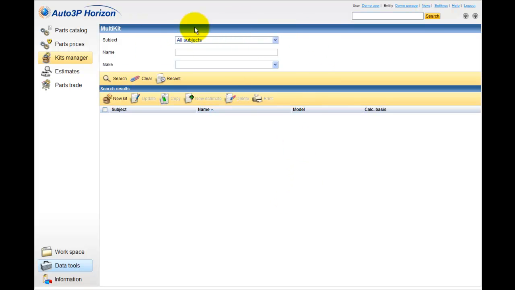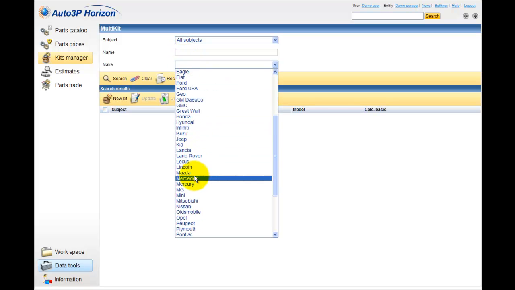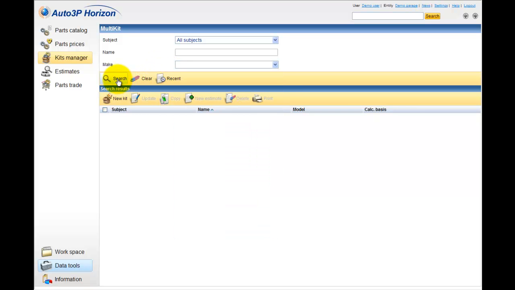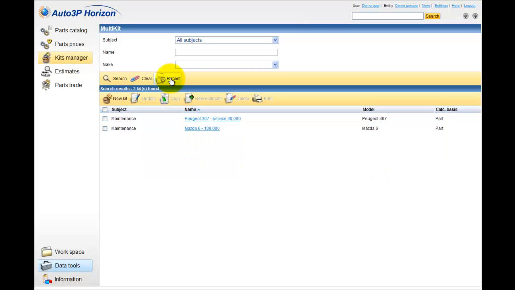On the upper zone of the screen we will find the searching fields: searching by subject, searching by name, or searching by manufacturer. We will find the search button in order to search the list of kits we have in the system. We can clear the filters and the searching keys, and we can look for the recent kits that we have handled. And we can of course create a new kit on this button.